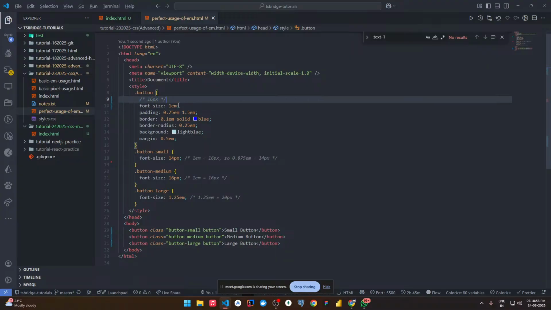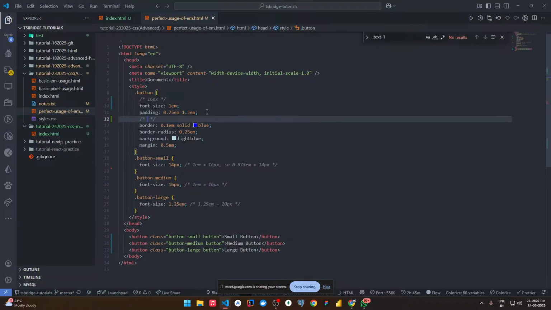Padding we passed as 0.75 em and 1.5 em. So what will be 0.75 em? Let's analyze that also.